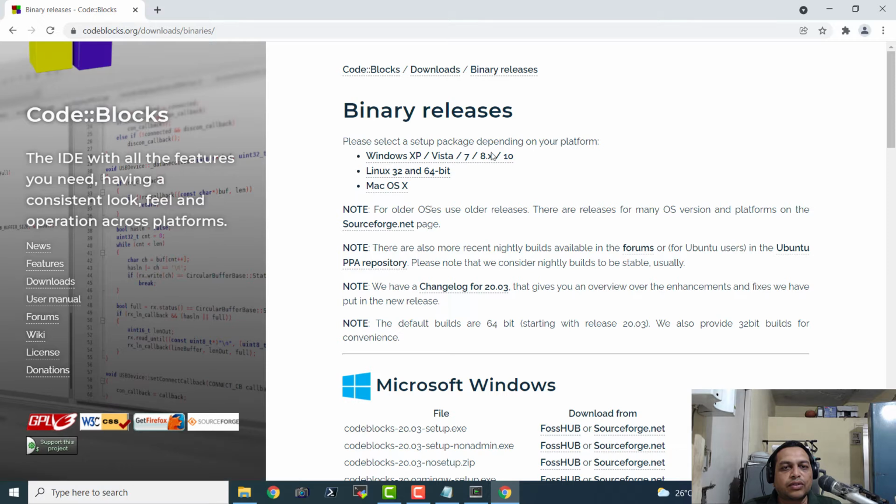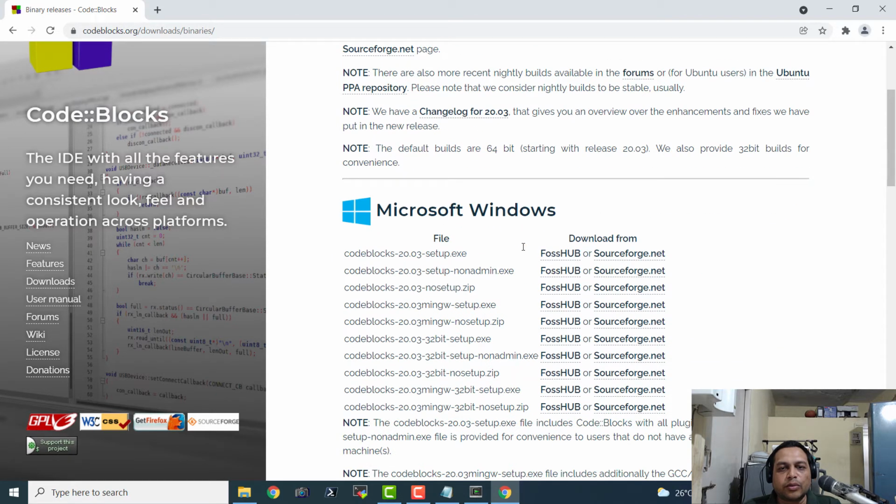Okay, here we have the version for Windows XP, Vista, 7, 8.x and 10. So currently I'm using the one for Windows 10. I have installed Windows 10 on this computer. And here we have CodeBlocks 20.03 setup.exe. And it seems that there is a version of CodeBlocks setup file with the MinGW compiler also, but we really don't want to use the MinGW compiler because we already have the MinGW W64 fork of it.